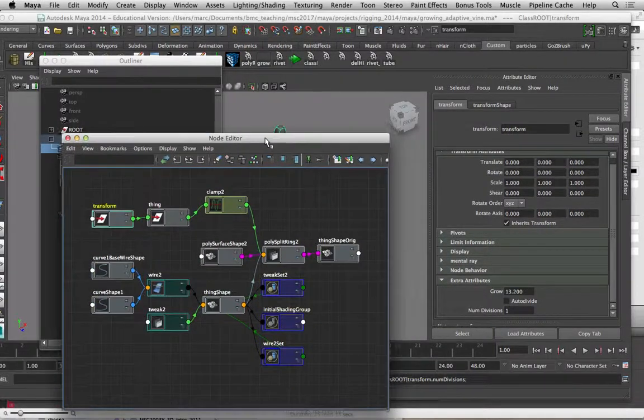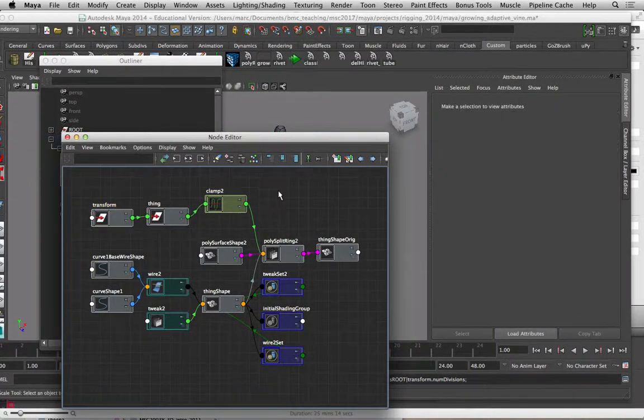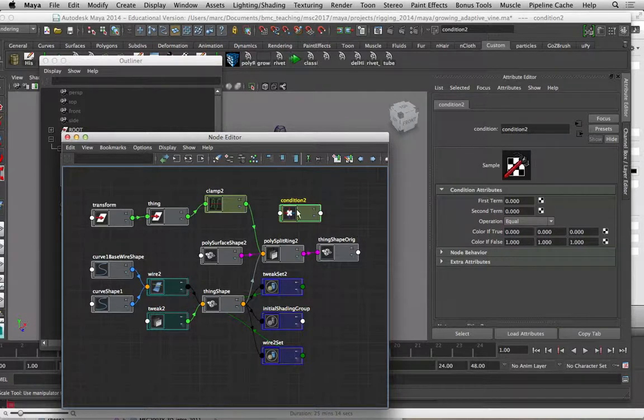Okay. Now this is where it gets confusing. So we're going to create a new node here, and I showed you before there's one called the condition node. And what we want this to say is, if that little button that says auto divide is turned on, then it should use that adaptive mesh structure. And if it's turned off, then it should use whatever number of divisions we've typed in num divisions. Okay?